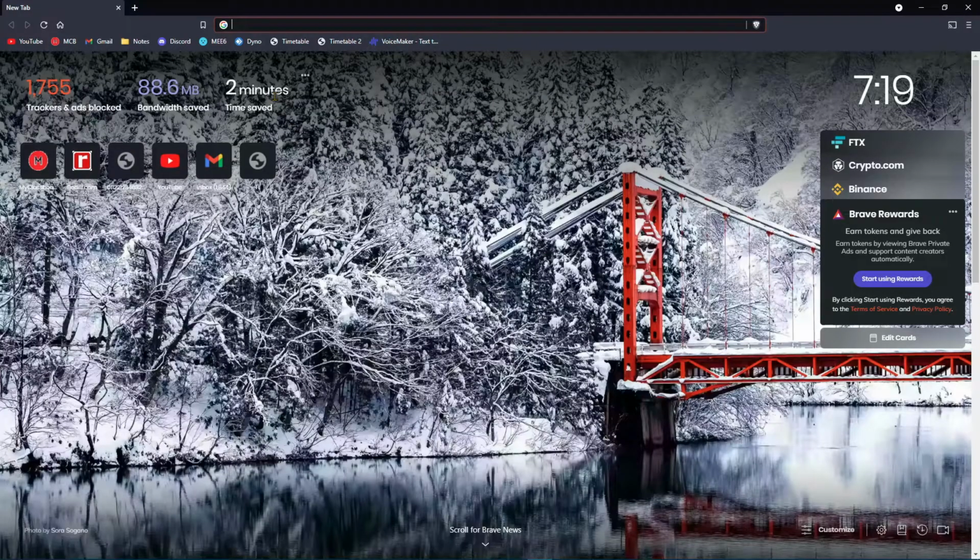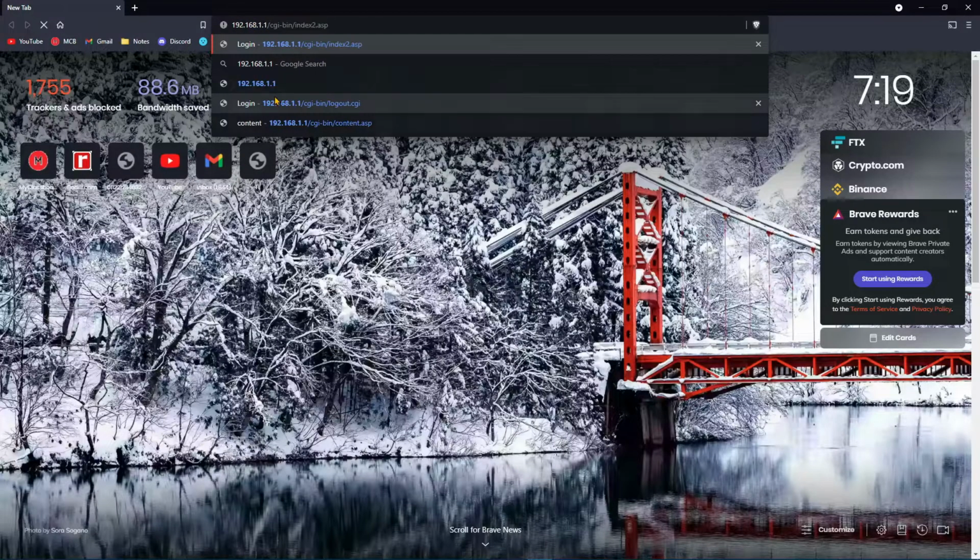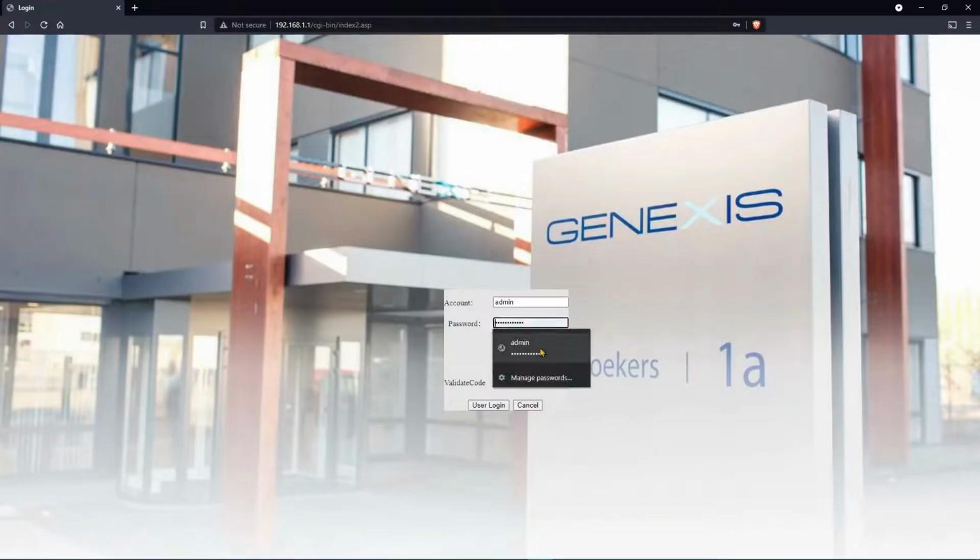So to do this first, go to 192.168.1.1 in any of your web browser. In the login page of the router, enter your password. The password is your device's MAC ID found behind the router. Enter the verification code next. Then press user login.